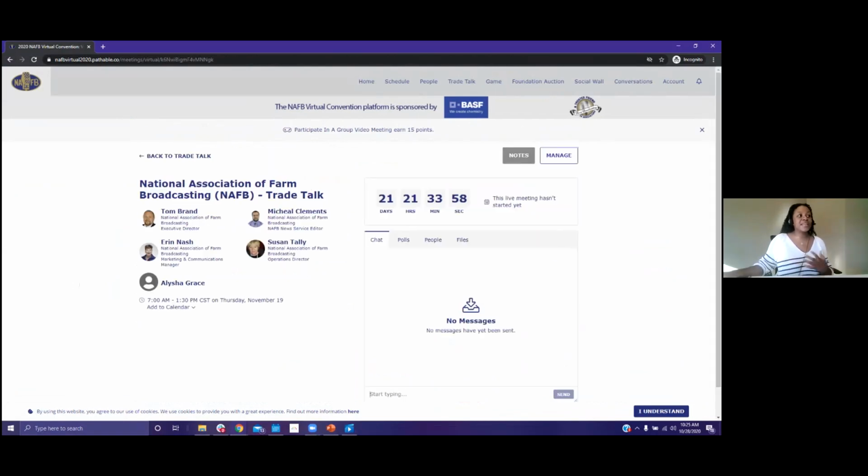So as you can see, it's letting me know it hasn't started yet because your virtual trade show booths haven't opened. We just suggest not putting anything here because once the meeting has concluded, attendees can't get back to this page. So everything should be on the main booth page, not the page for the meeting itself, if that makes sense.